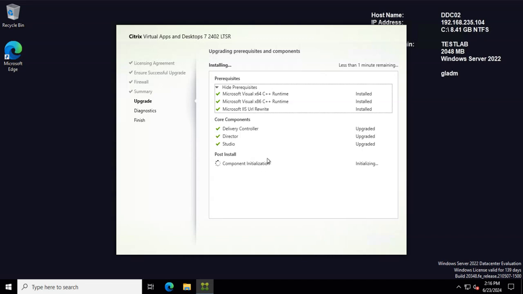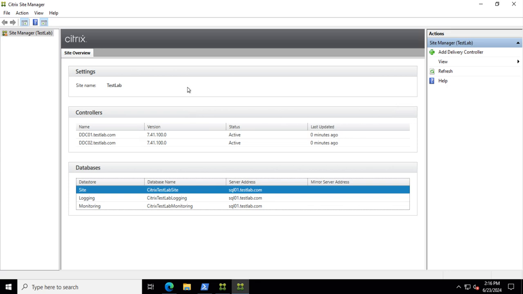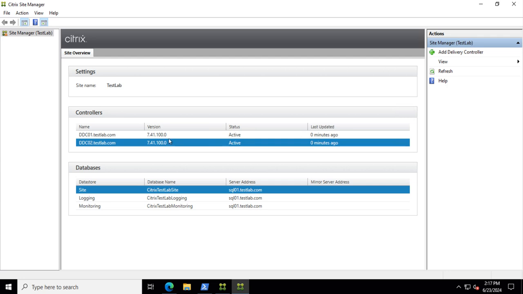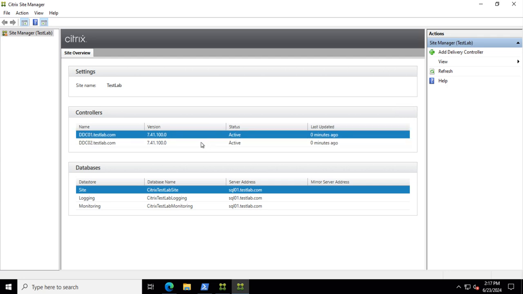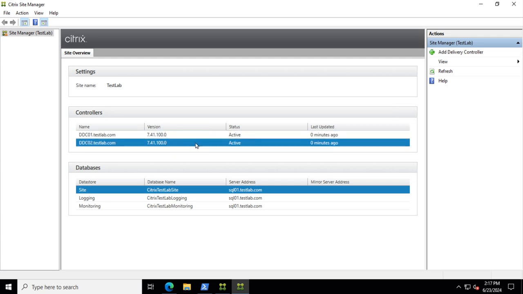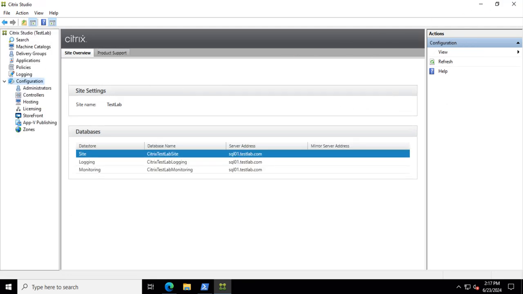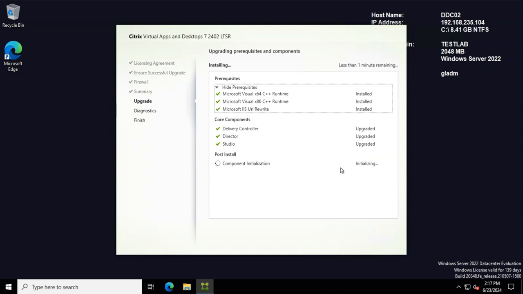Okay, so it seems that we are almost done. It's on the initializing phase, and I also took a look at the first DDC in the Citrix Site Manager, and it already sees that our second DDC has been upgraded. So it's still initializing, but I'm confident that this will go all the way.